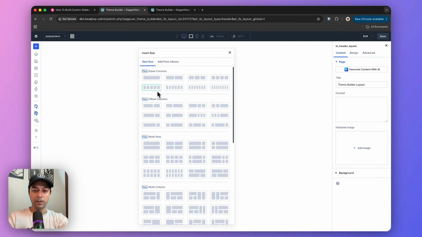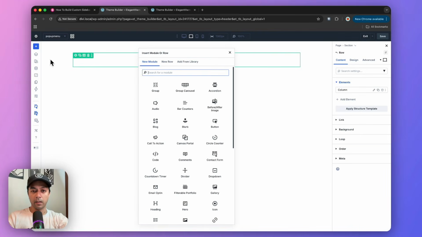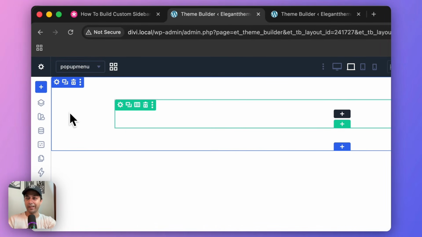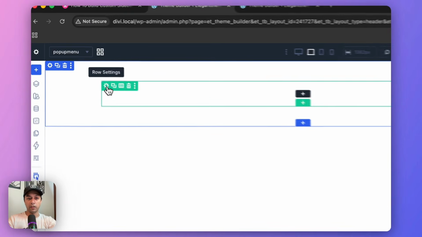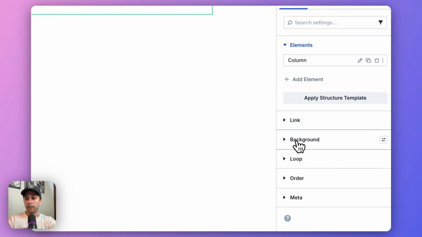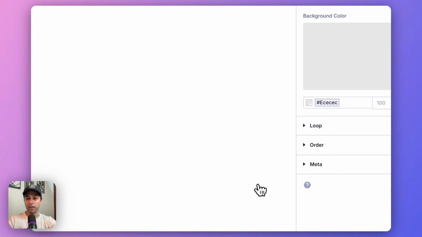To begin with, we are going to start with a single column layout. And let's start by defining the width and the height of this structure. So we are going to click on this row settings first. Let's add a background. So we are going to add a light shade background here.